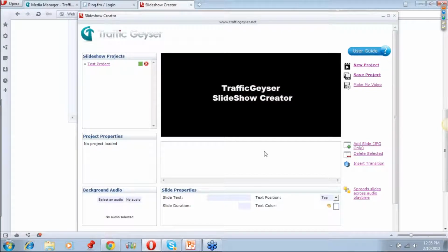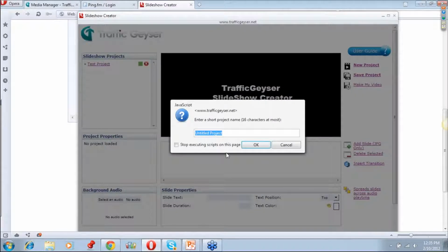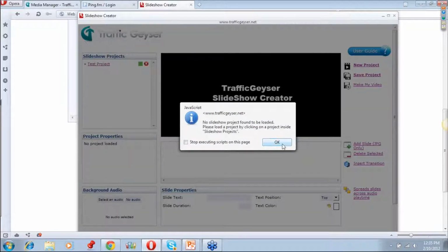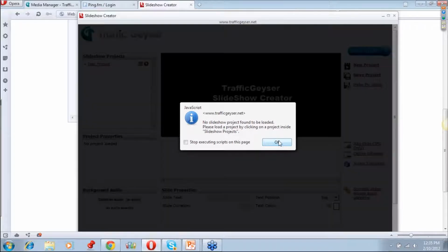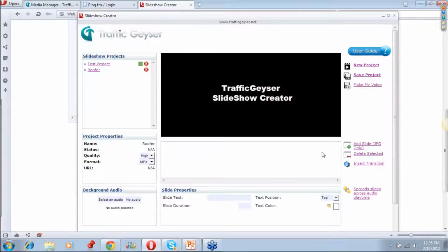So I've already got one built. I'll show it to you in a minute, but let's just say we're going to build a brand new one from scratch. You're going to name it whatever you're naming it. We'll name it Roofer. And it says there's no slideshow found. You want to create one? Absolutely, we want to. Okay.